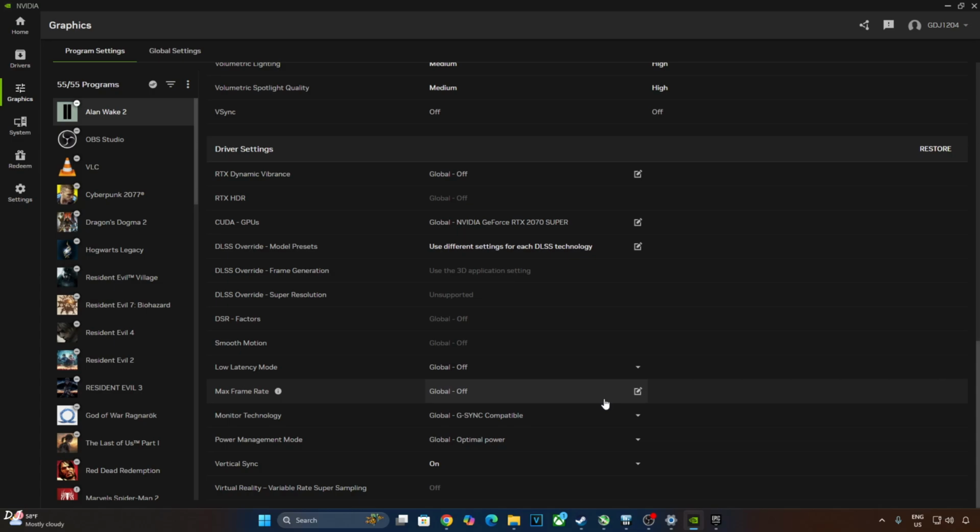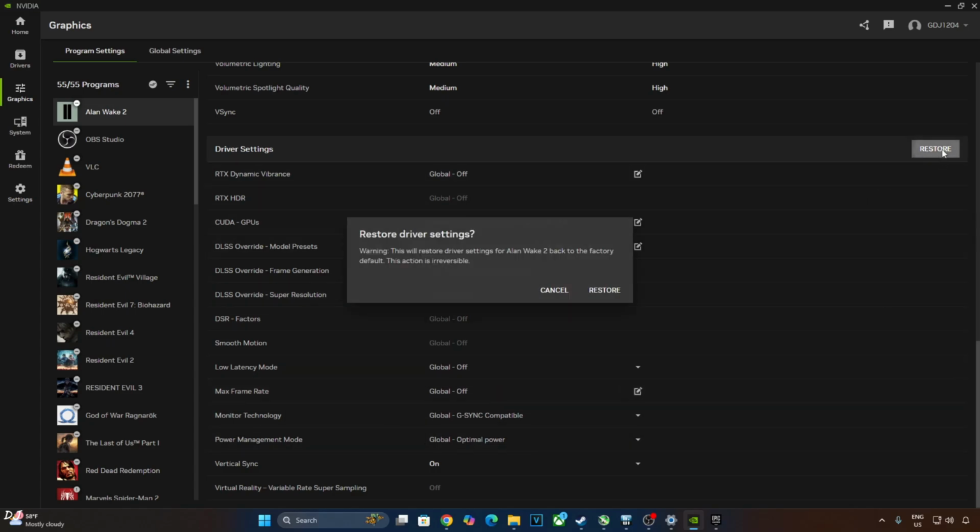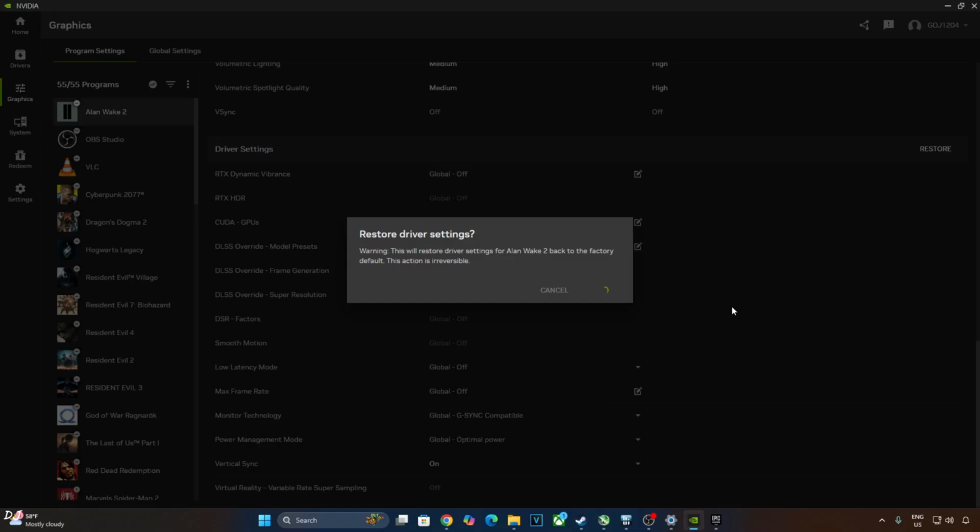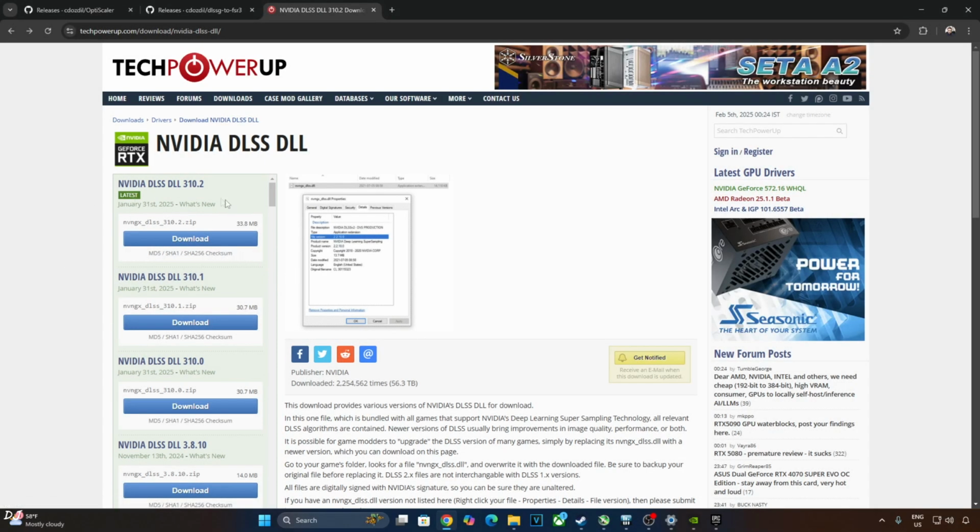A viewer told me that they sailed the high seas to obtain the game. Game was not showing up in Nvidia app. They requested me to show the process of manually updating DLSS upscaler. So I'll just show that method now. Click on restore here, revert the changes. Just download the latest DLSS upscaler version from TechPowerUp's website. This is the version 3.1.0.2.1.0.